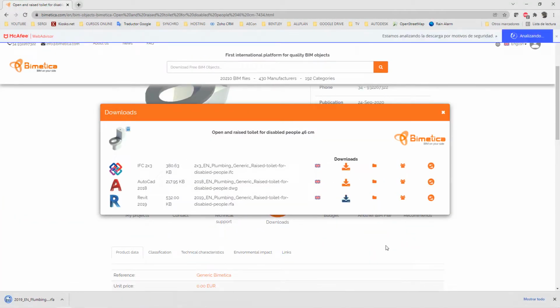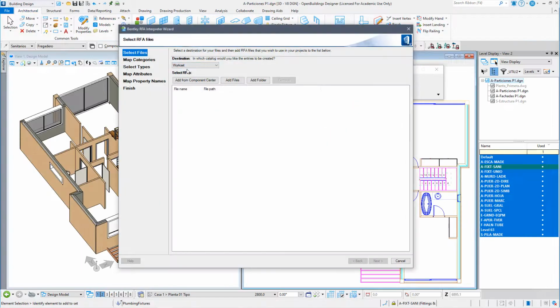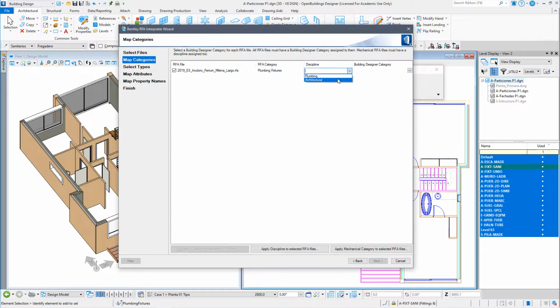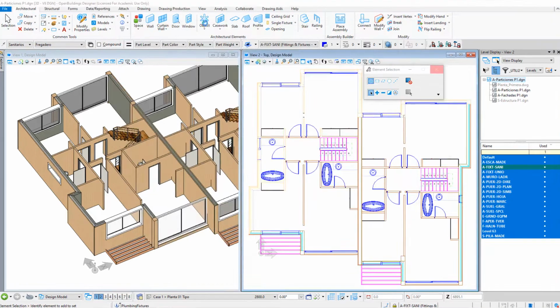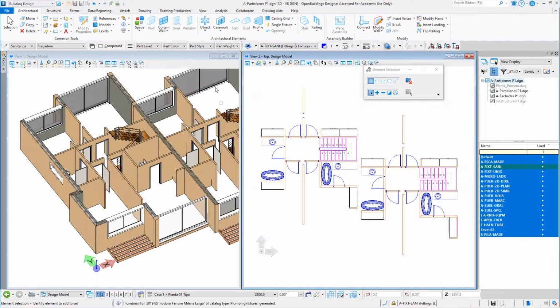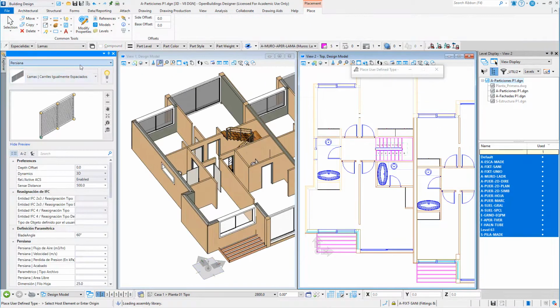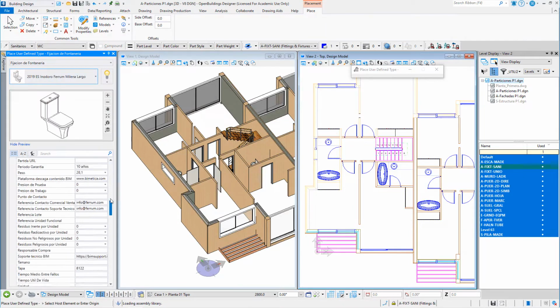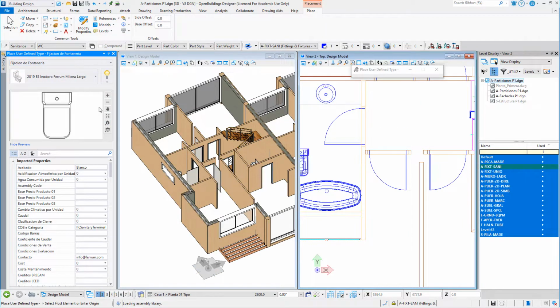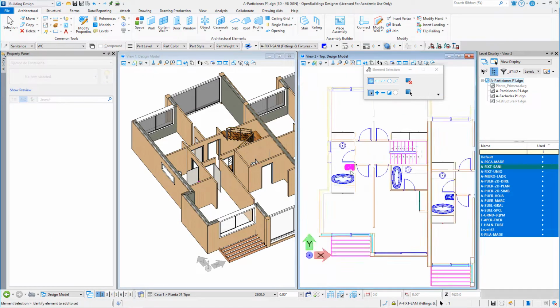To place furniture, we will download libraries of objects for the industry on the internet in Revit families format, and we will import these Revit files as OpenBuildings catalog items so that we can use these Revit files as OpenBuildings catalog items with all the BIM properties of the original file.